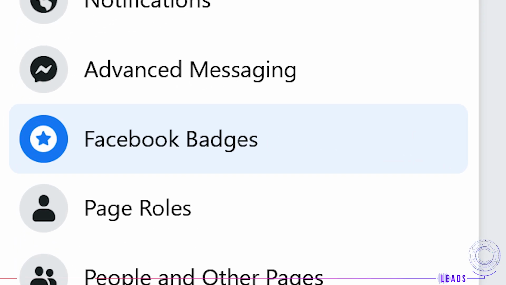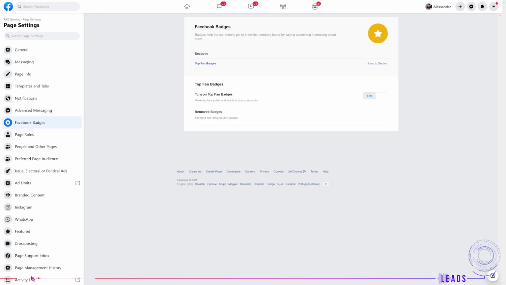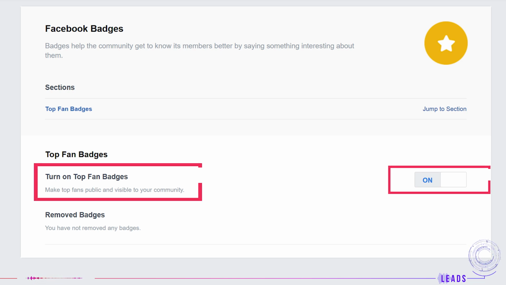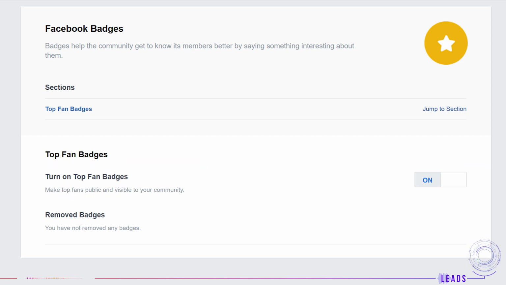Facebook badges. They help your followers and the community to have a better insight into whom they are interacting with. If you turn on top fan badges, it can become a badge race, making people be more active on your page.